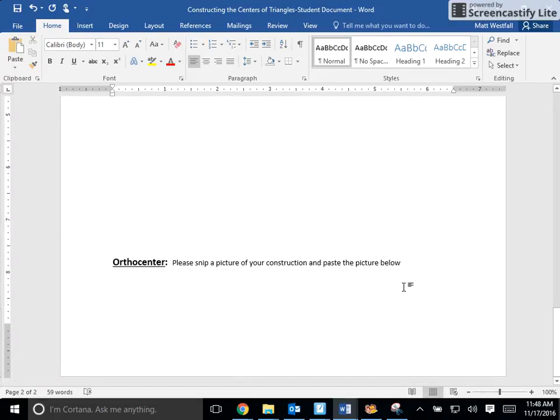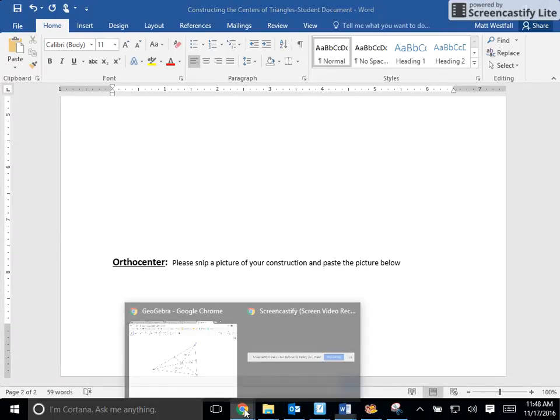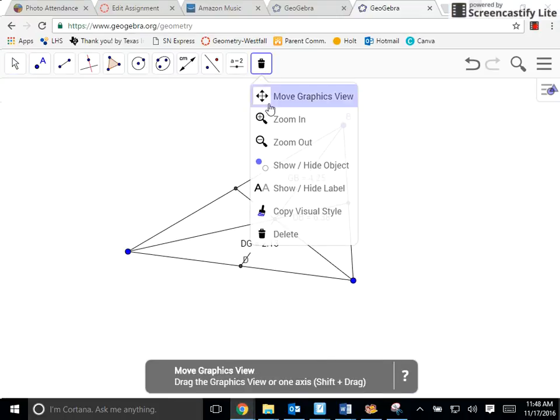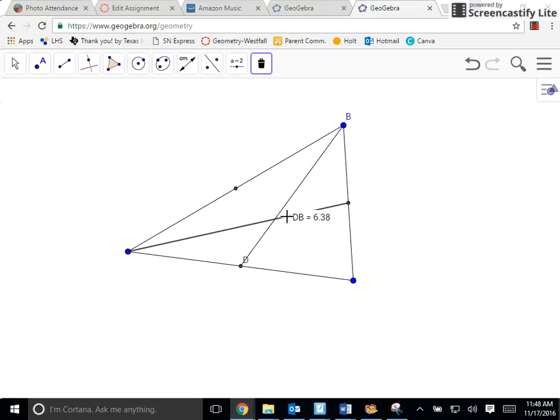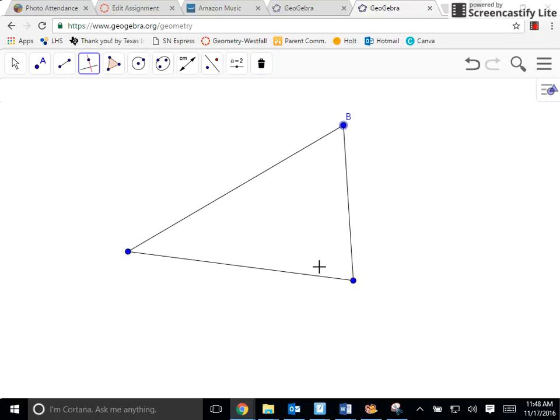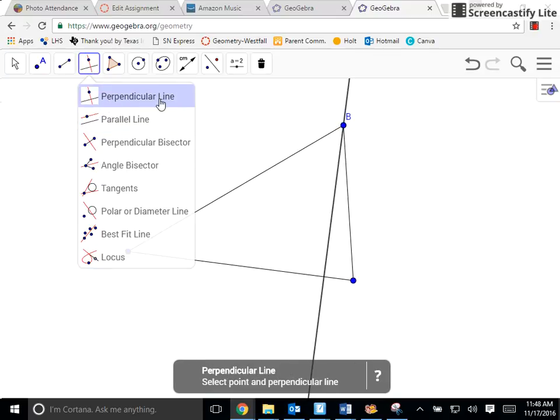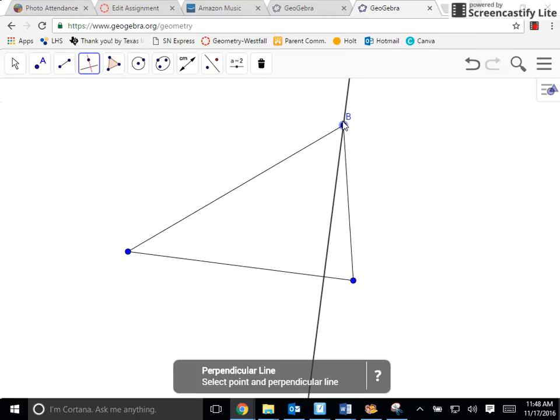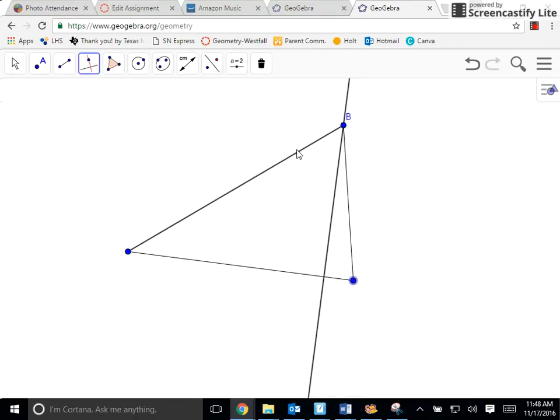Last one's the orthocenter. The orthocenter is where the altitudes meet. So we're going to get rid of these. An altitude is the perpendicular line from a vertex to the opposite side. So once you have the perpendicular line, not bisector, but the perpendicular line tool, click on the vertex, click on the opposite side, vertex, opposite side, and it will create the perpendicular line.